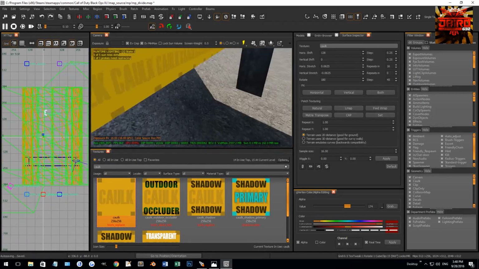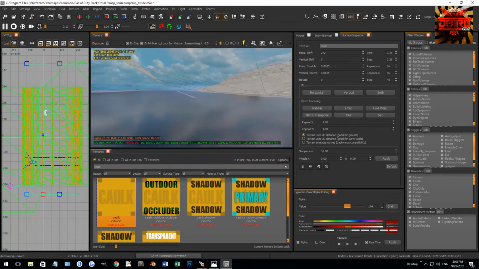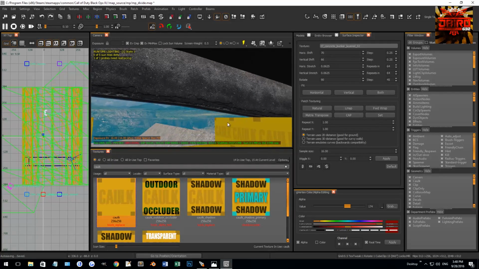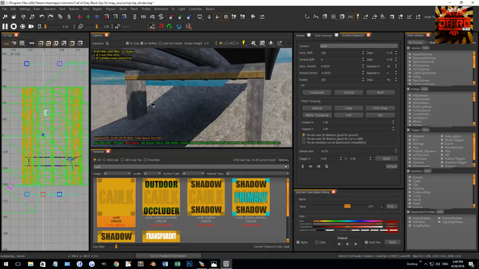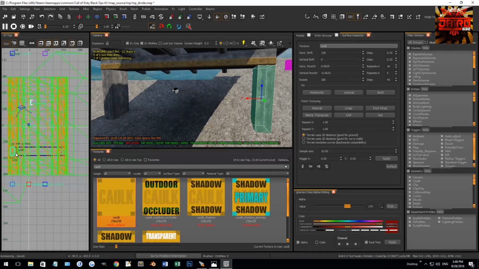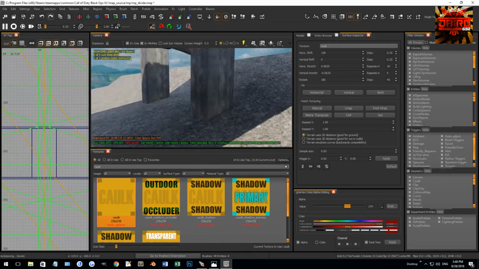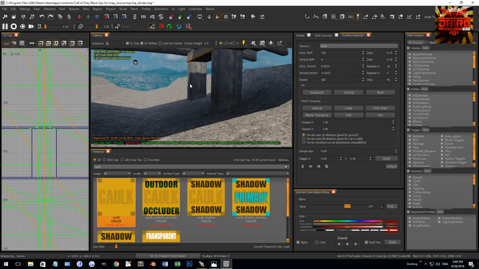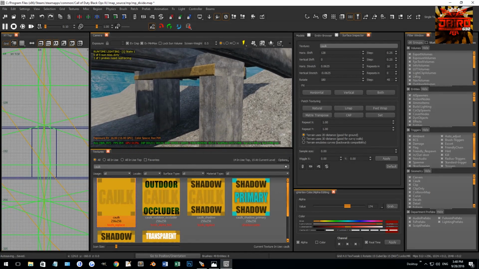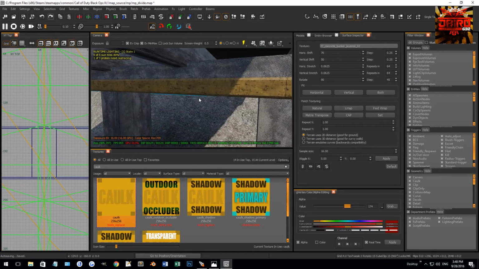Optimization, the top of these aren't visible, so we'll make them a caulk texture. And the bottoms aren't visible, so we'll make those a caulk texture. And okay. I'm going to add one more support in the middle for the bigger supports. So that's not bad. Match that one up.